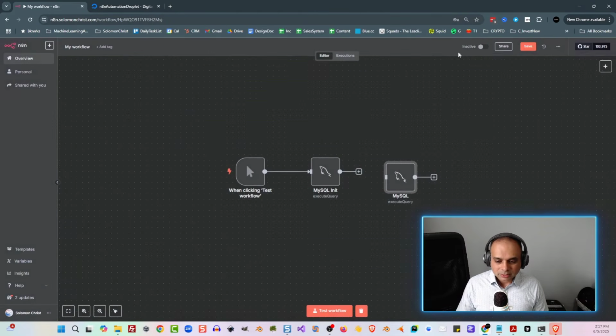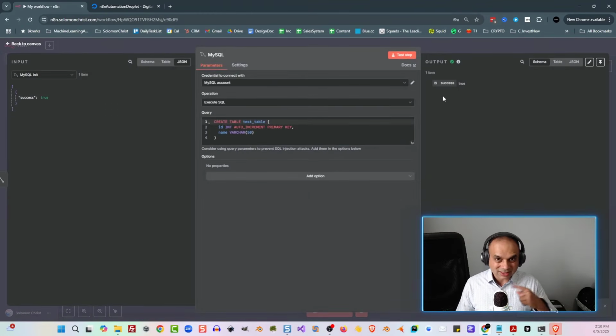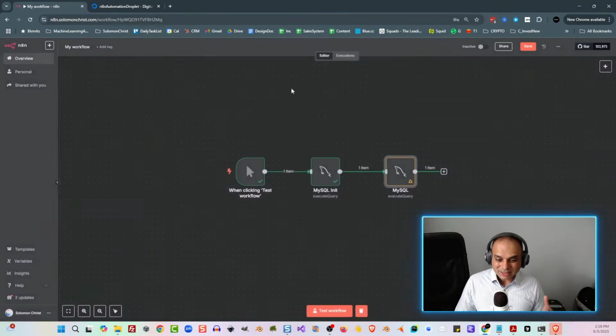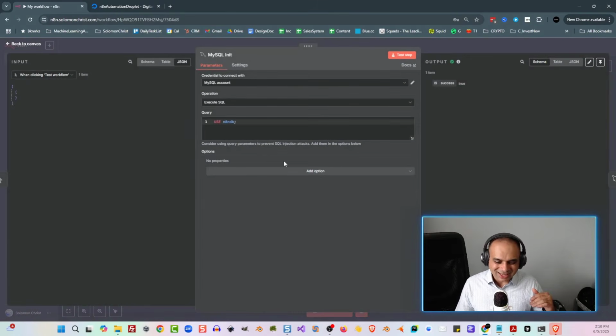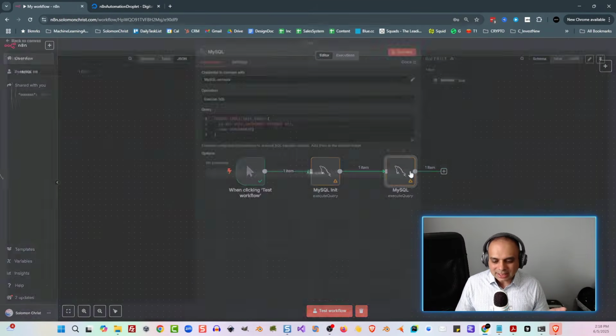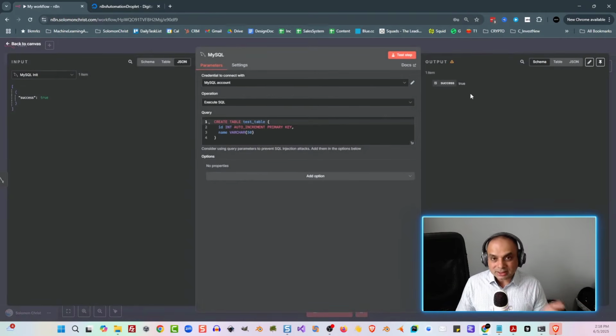All right. So now if I hit save here and I connect this all up, I'm going to run this entire workflow. And as you see, now we've got success true. The reason why that happened is first, we've got to actually select the database. If we don't select the database, we don't know what we're actually selecting, so it can't create that table for us. But now it did, and we got success true.